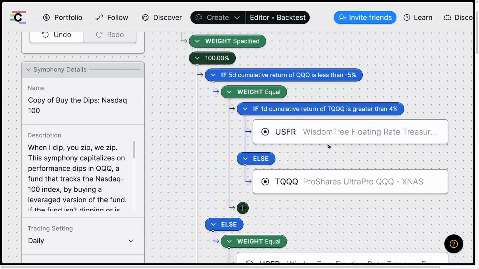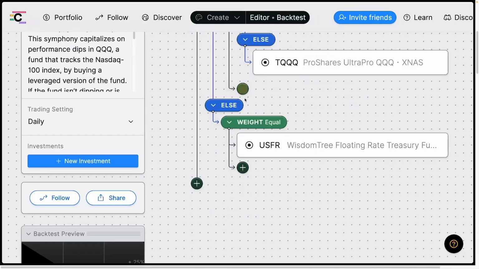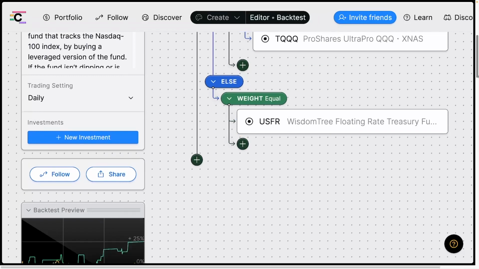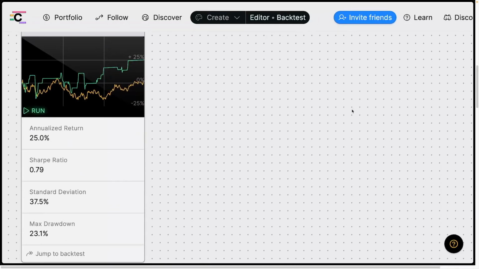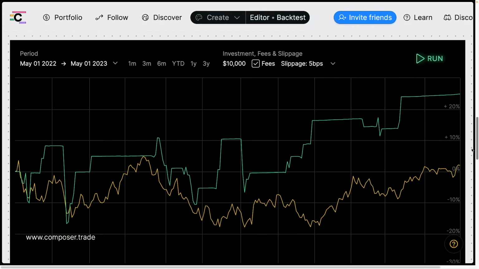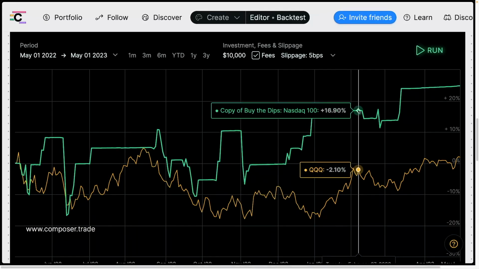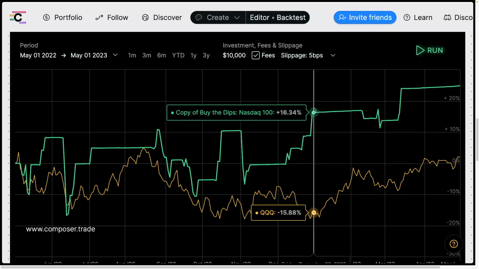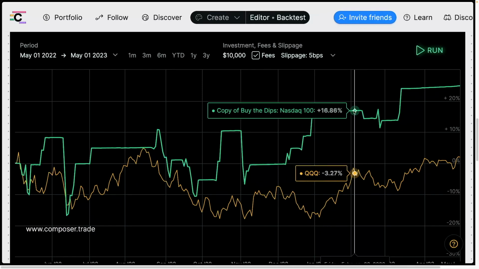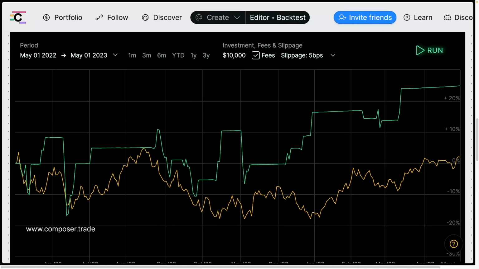So it buys the WisdomTree Floating Rate Treasury, USFR. Otherwise, it buys TQQQ. In all other cases, it buys the WisdomTree Floating Rate Treasury Fund. Now this one's done pretty well on the 1 year. It's done a 25% return for the 1 year. And you can see here where it's a flat line, this is probably where it's just holding the USFR. So there's probably a long period of time where it hasn't traded.